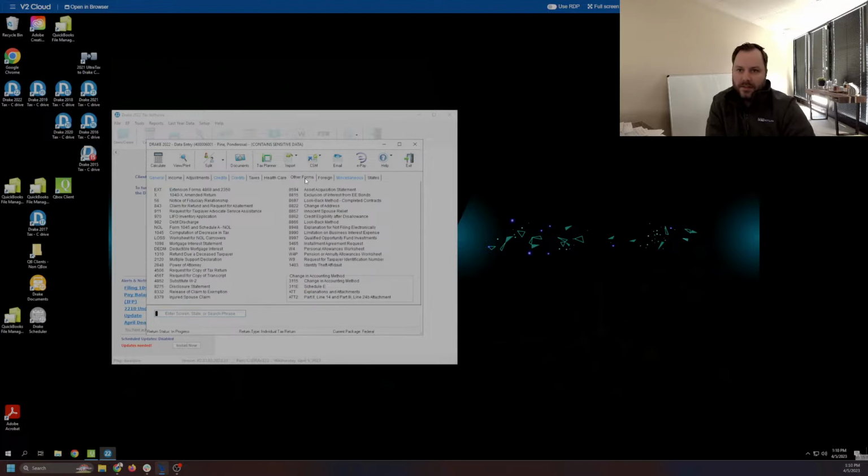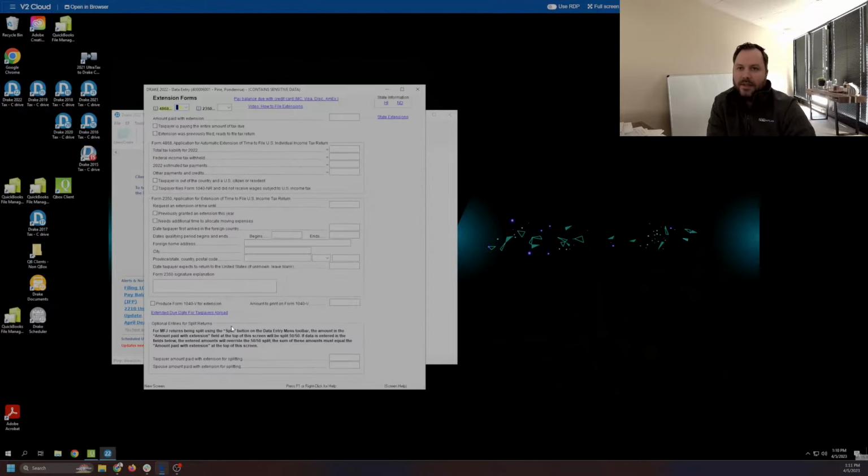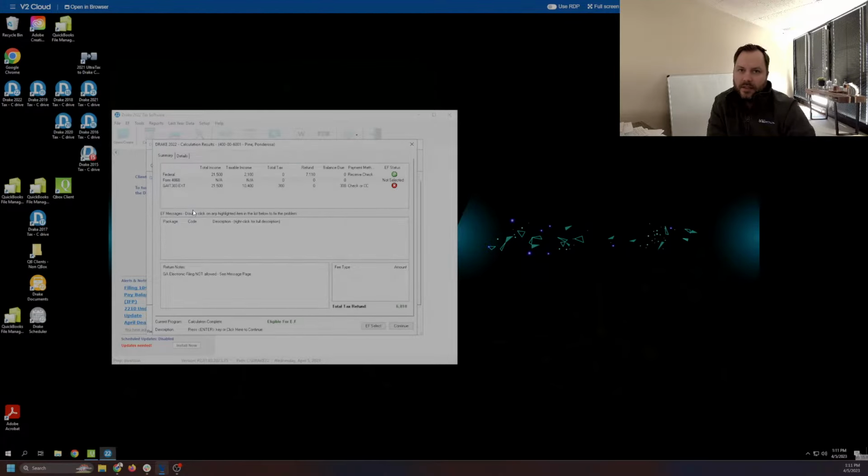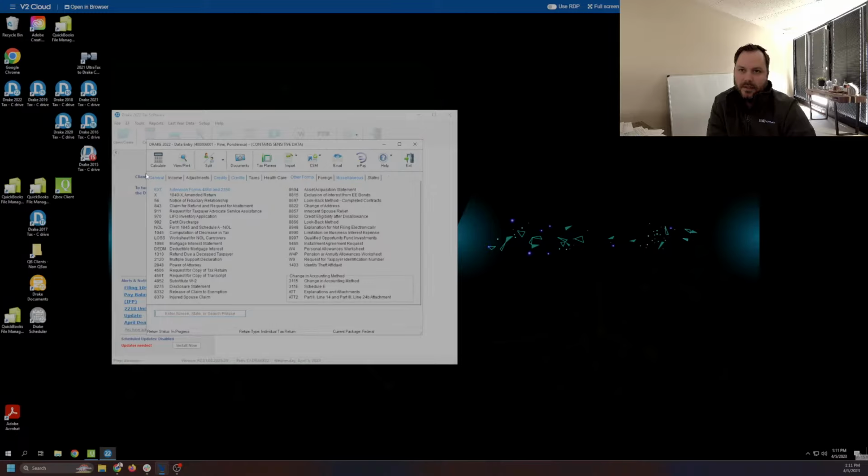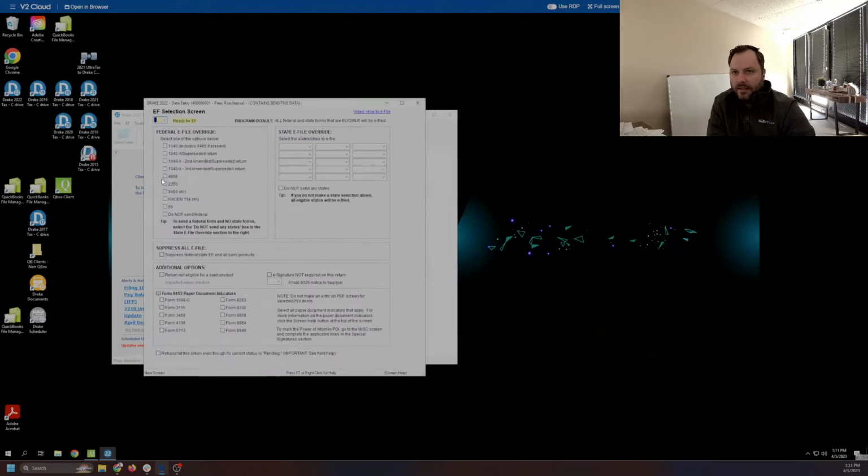Individual extensions are slightly different than business, and they are Form 4868. So the easiest ones are if there's no payment due. You just say produce form, and then close that, calculate, and then come back over here and select that.